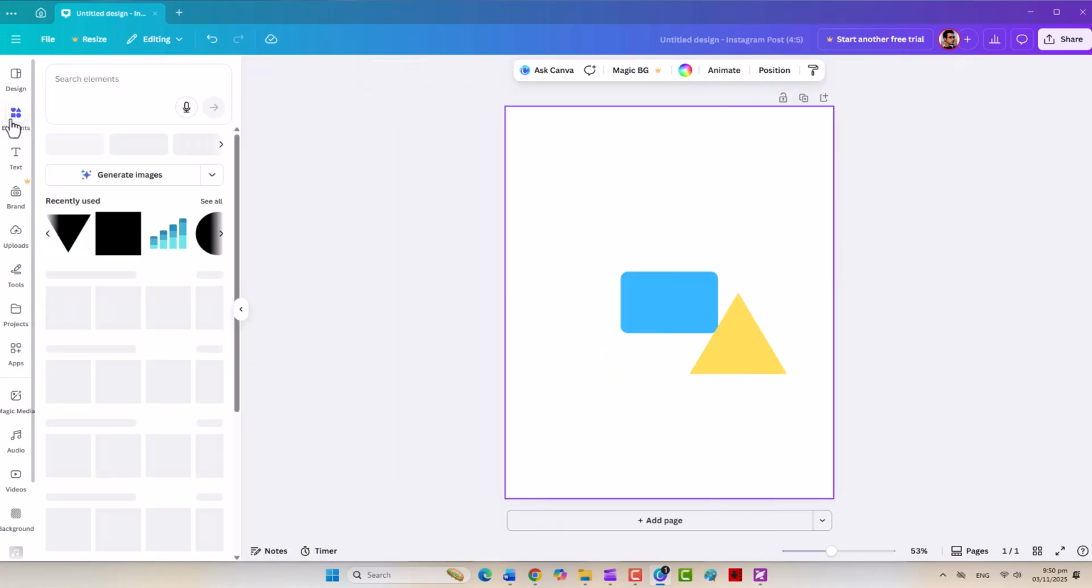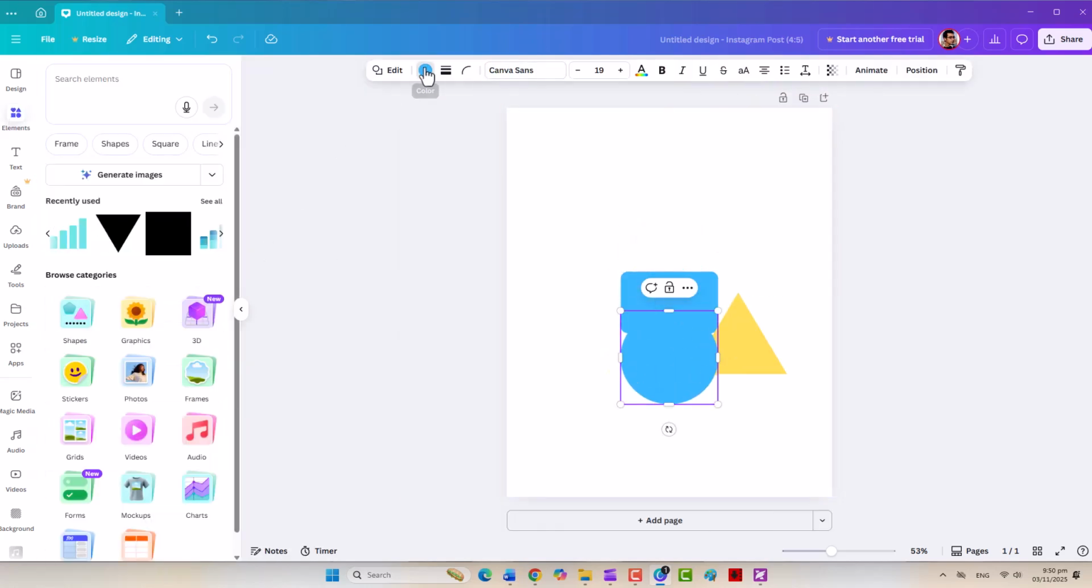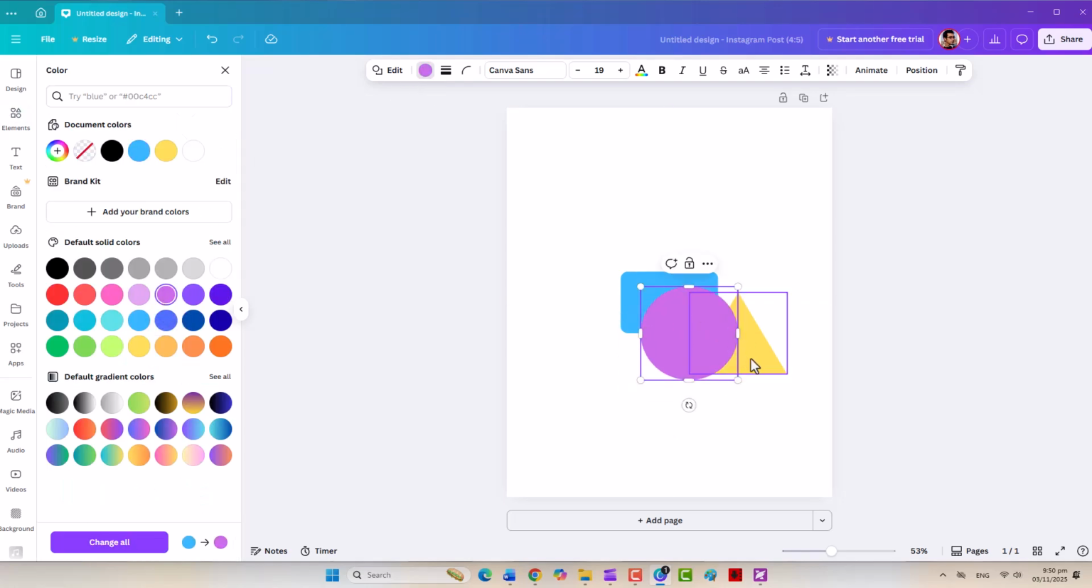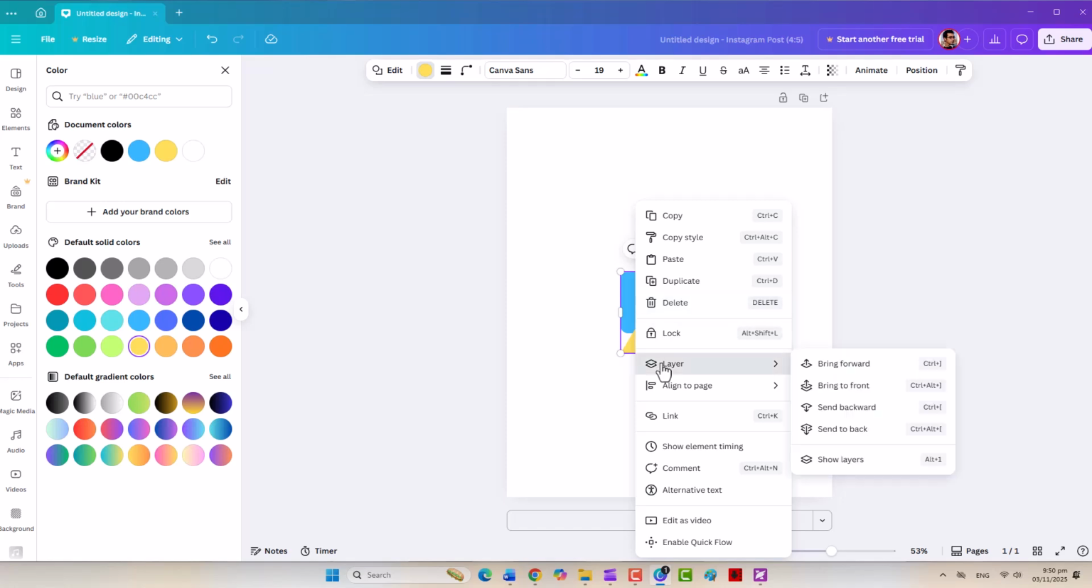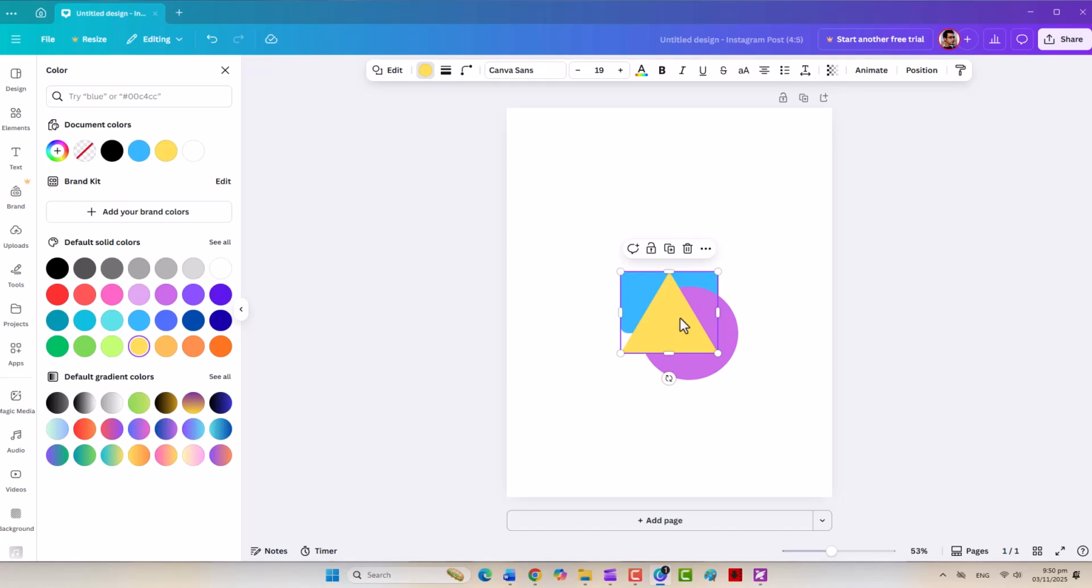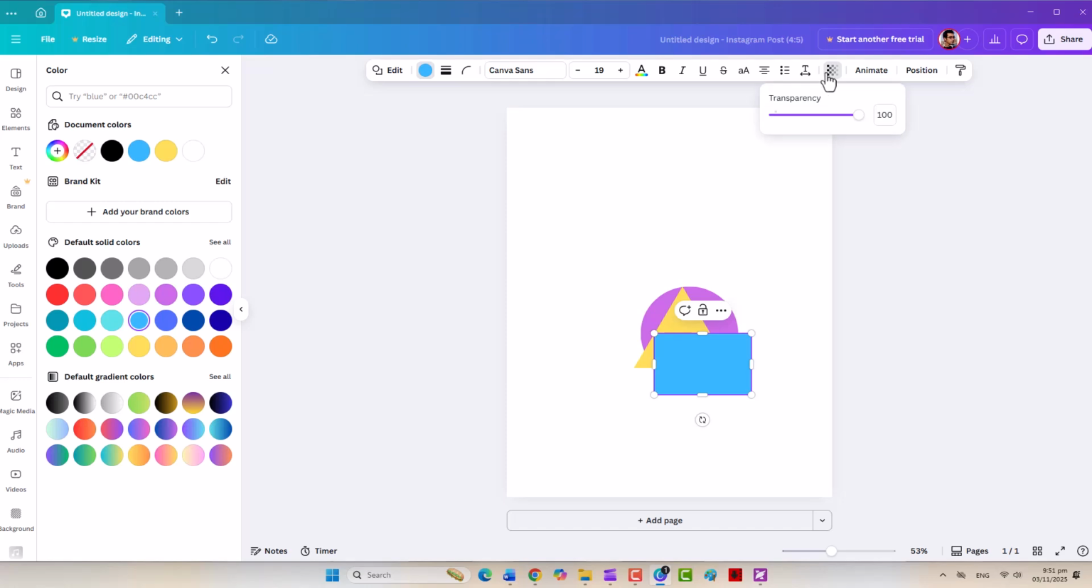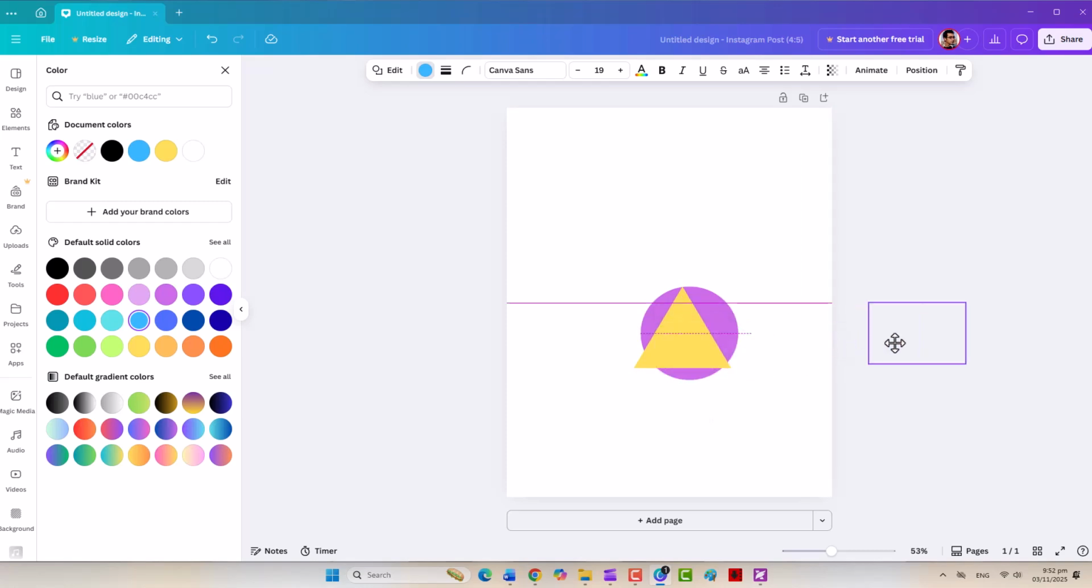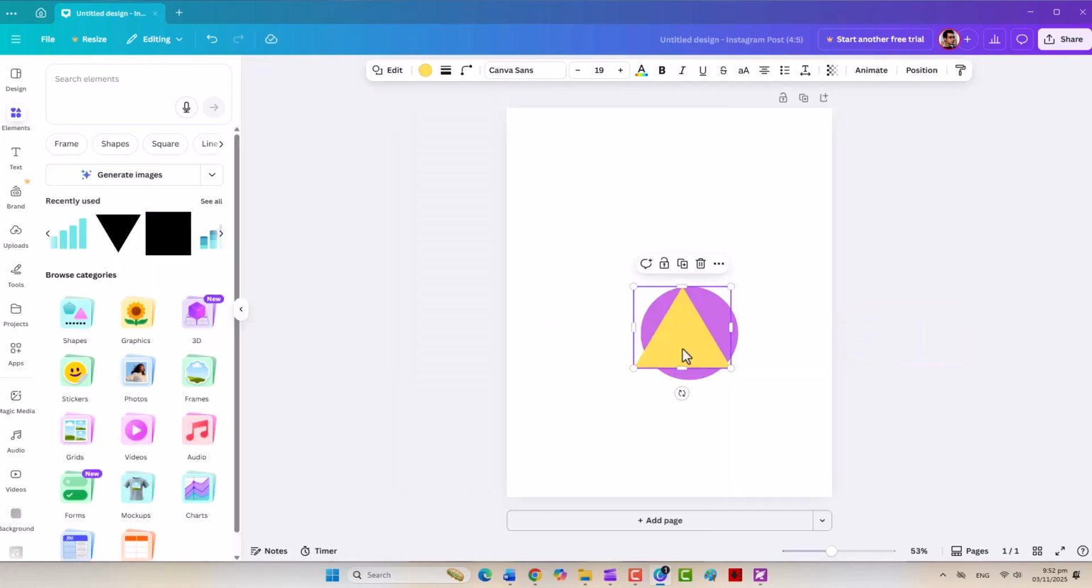If there are multiple shapes, we can bring a shape to front or send it to back. Right-click a shape, go to Layer, and select the option of your choice. Then I'll reduce the transparency of the blue shape to about 40% from the menu bar. You can adjust the slider or enter the value directly. You can see how it gives a subtle layered effect. If you drag any element outside the canvas, it will automatically be deleted.